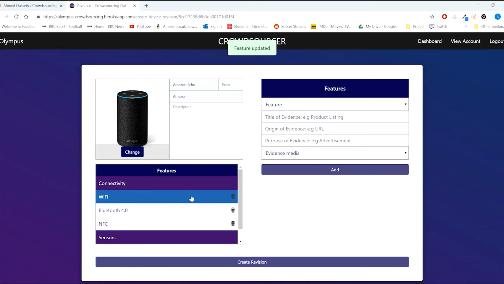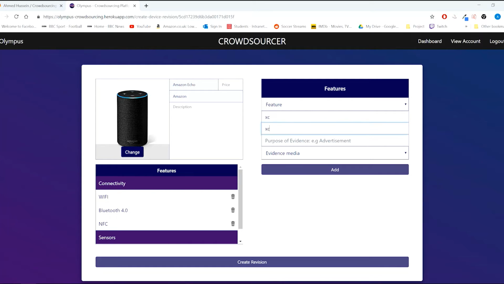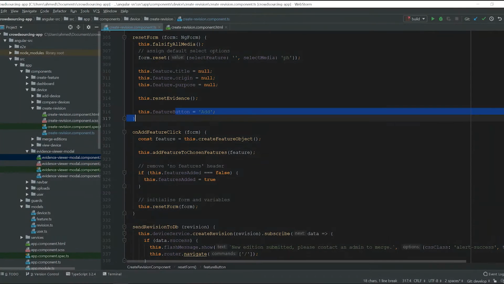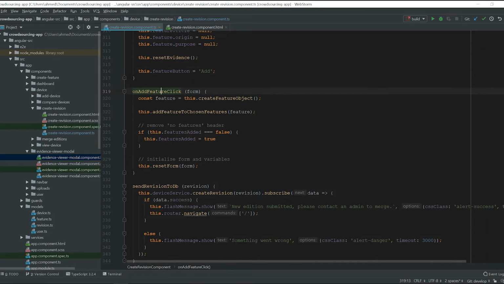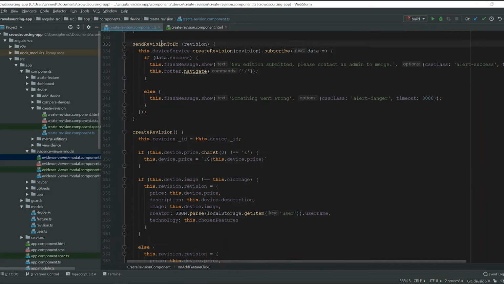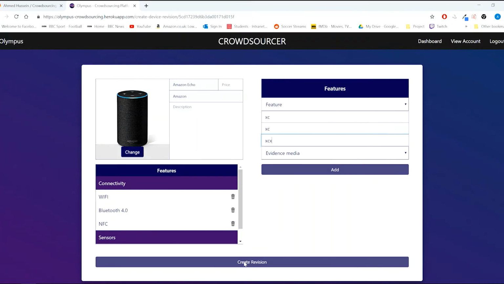Say you're over here and it will be add still. So this is only the case if it was changed from update. Add feature click. We've gone through that. So send revision to database. That's basically when, so this is only enabled once you've added price and description. They are the only two requirements to create a revision.